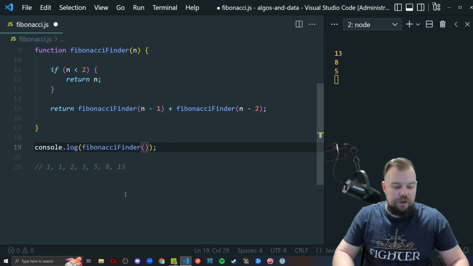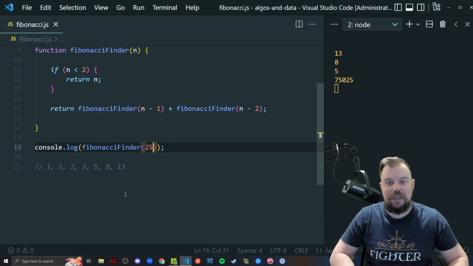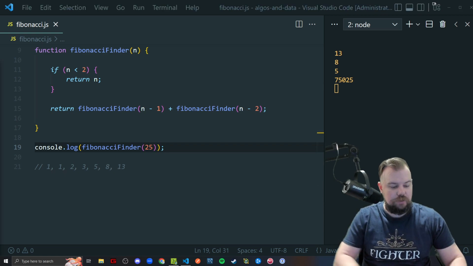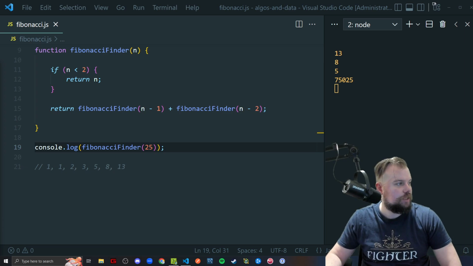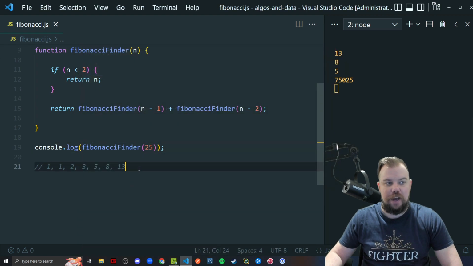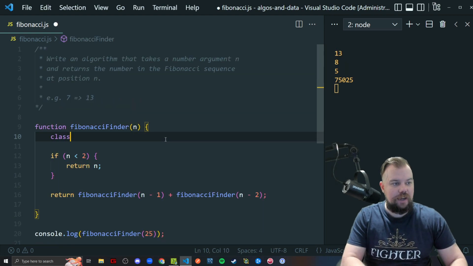So if I wanted to know what the 25th position was, that is a fairly large number. We can also probably go confirm that online here. The 25th number of the Fibonacci sequence is indeed 75,025. For some fun stuff here, let's go ahead and add a console log.